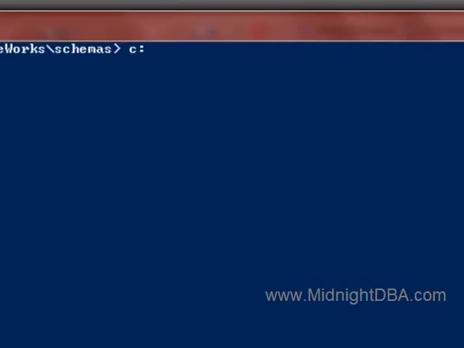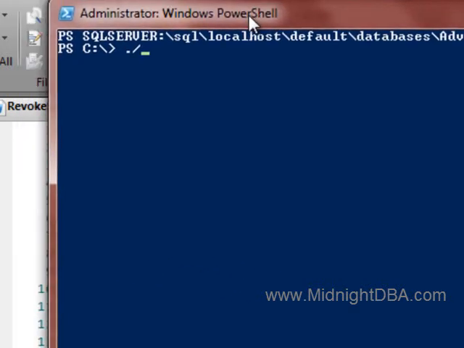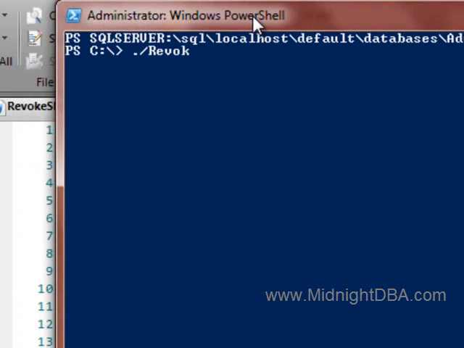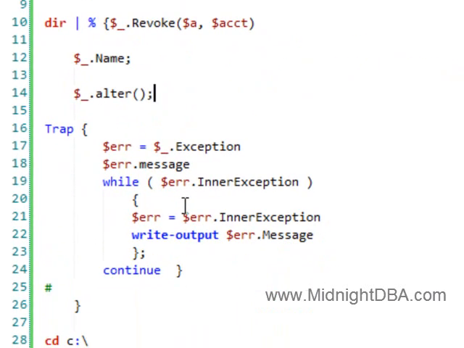And just to show you, let's go ahead and say semicolon. What did I call that file? I call it revoke sp perms. And so there we go. That works just like the last one did, right? I'm just printing the two to the screen as I do it. But let's say we have an error.